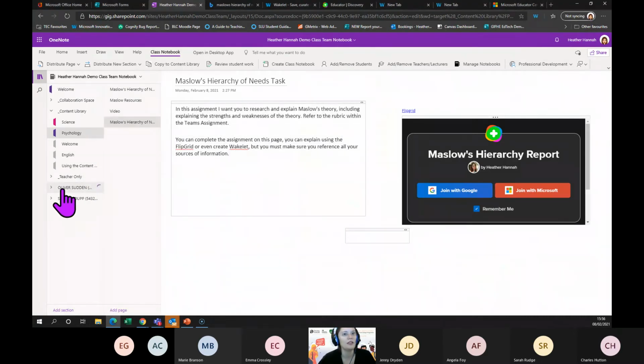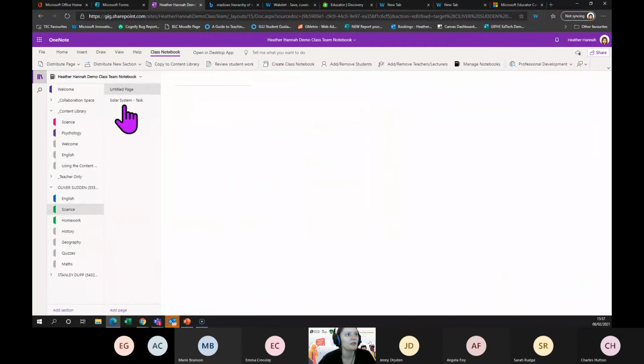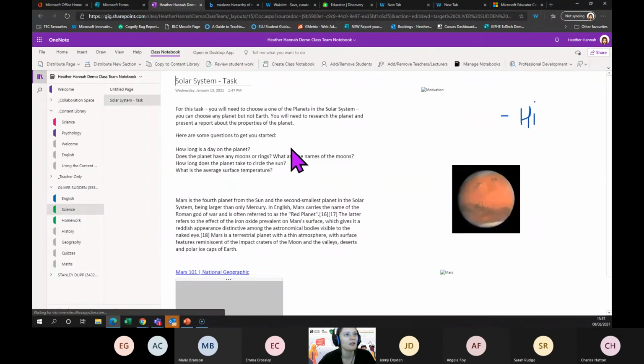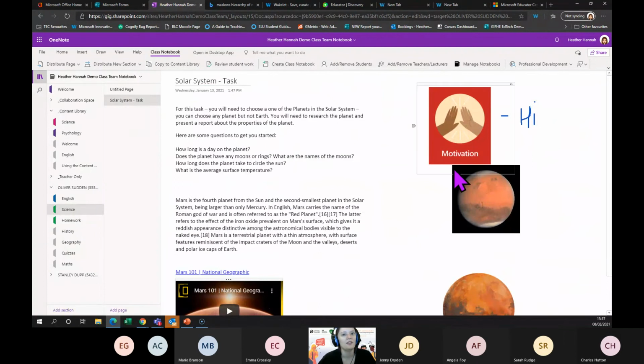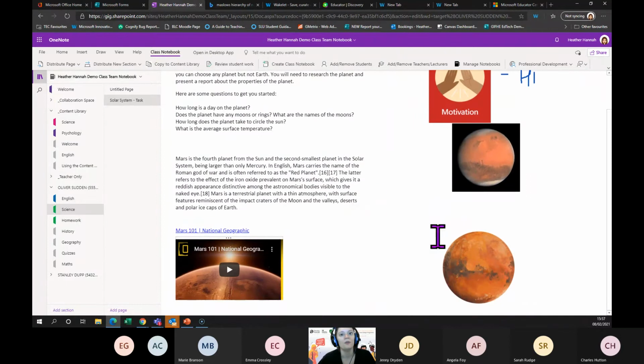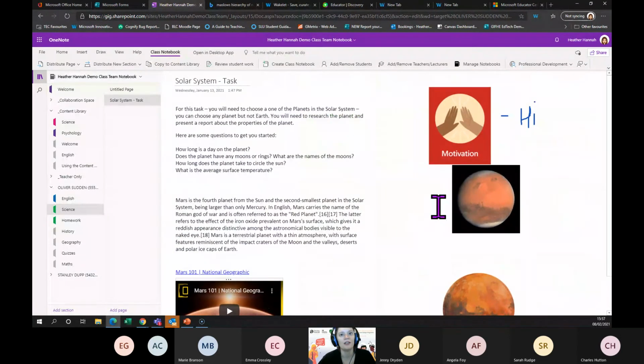Okay, let's just go into Oliver's here. Which one was that? Science. I think that was science, solar system. There we go. Okay, so you can see it's just taken a little bit of time to sync in Teams, but I've added these little stickers in here if I wanted to add some praise, etc. The great thing about this is that the student can open this up in the browser, and you can also open it up in the browser or even the desktop app, and you can edit it in the app rather than always using Teams.